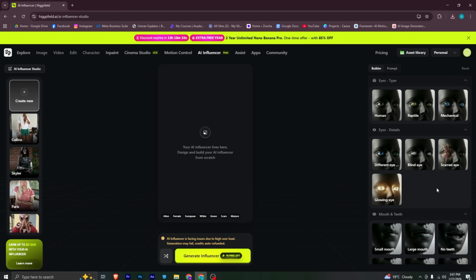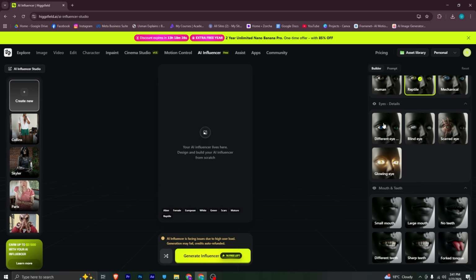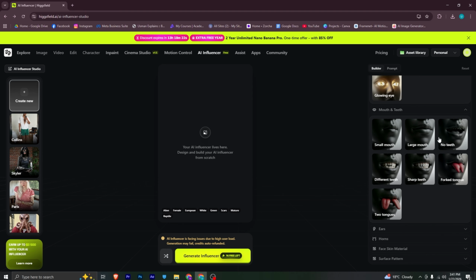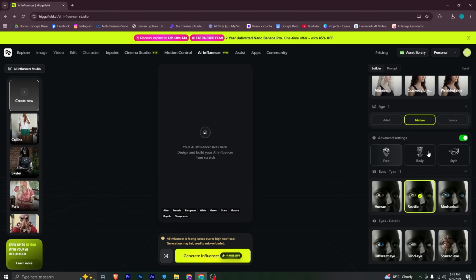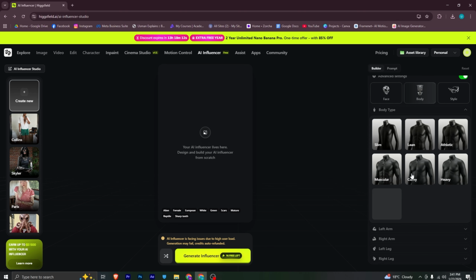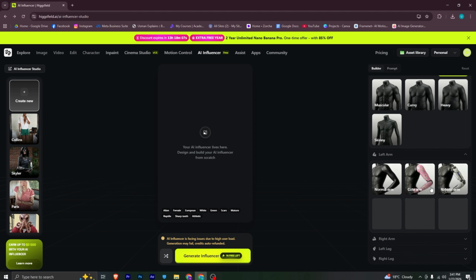You can see the eyes type. You want it to be human, reptile, or mechanical. I can choose reptile. And in eye details, you can choose a different eye color if you want, or a cat eye as well. I will not select any of these. For teeth, you can just go with the sharp teeth like this. For ears, you can also choose if you want. Now if we move to the body type, we want to make it athletic. For the left arm, if you want, you can create a robot or any type.